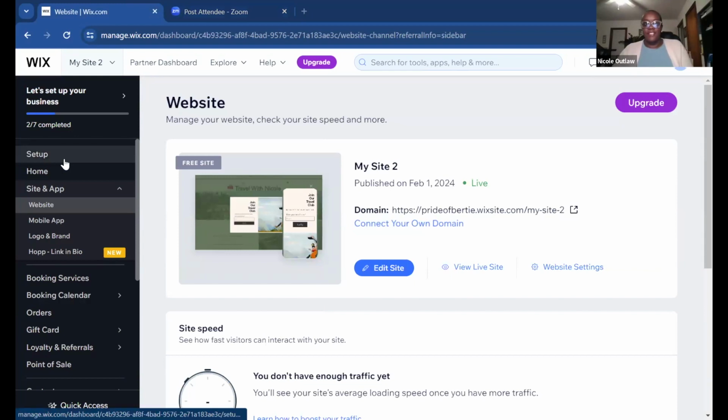Okay, so today we're going to start by looking at the back office dashboard, if you will. This preview screen right now is showing you what it looks like on the website tab.